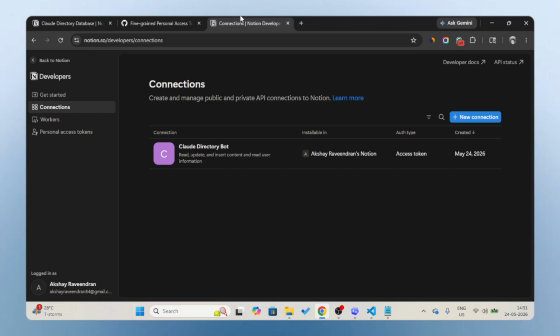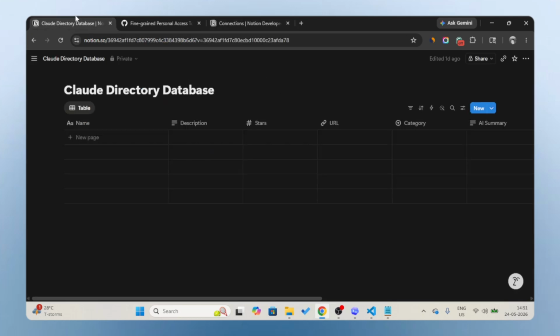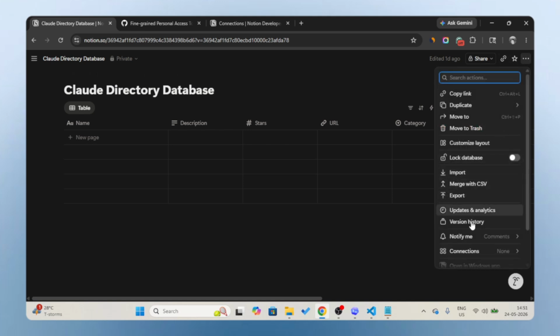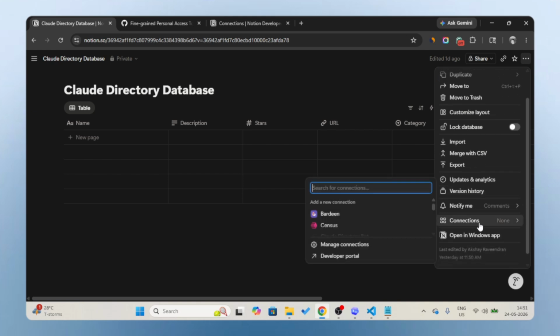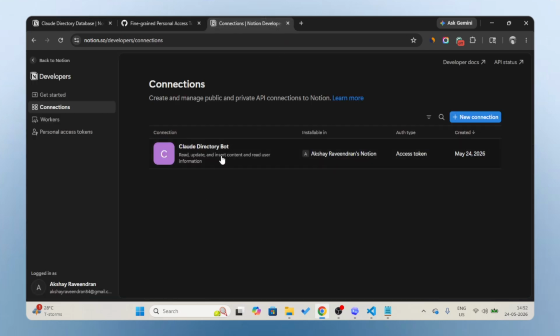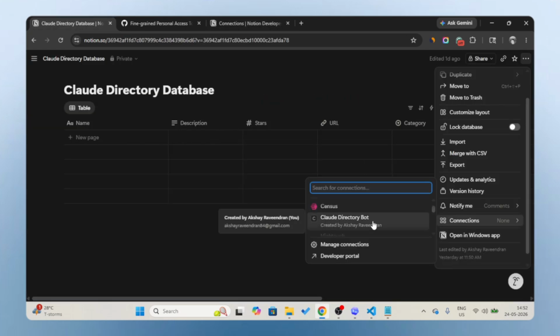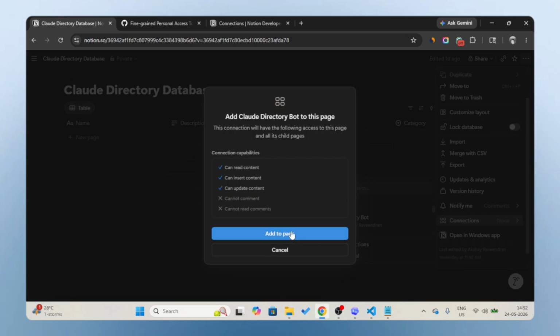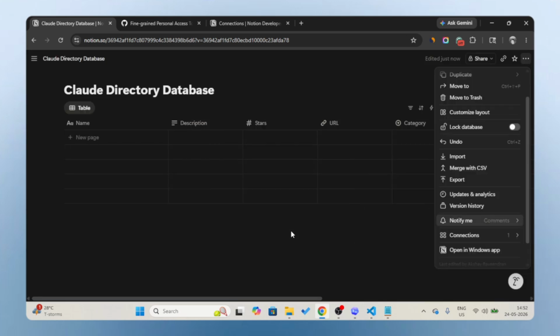And then there is Notion. We have created the token there too. When you create a connection, it will also create an API key for you. The next step is connecting this connection to our database. So how do we do that? Super simple. Come over here, tap on this three-dot menu, and then scroll down. Here you can see the connections, right? And there we're going to find the title. Here you can see the Claude Directory bot. That's the name we created in the connection. So all you need to do is connect and add to page. Just like that, we have connected the database.